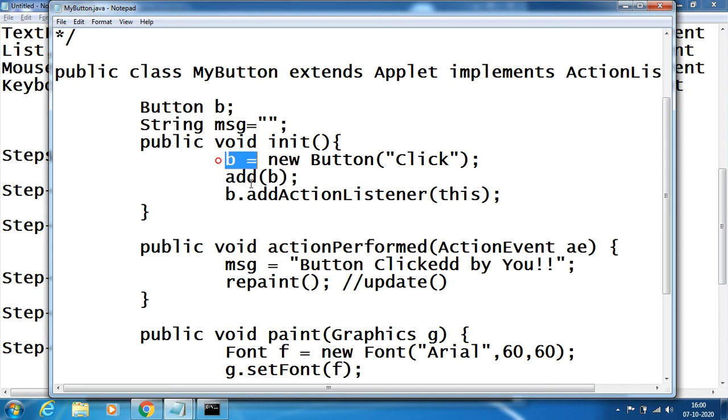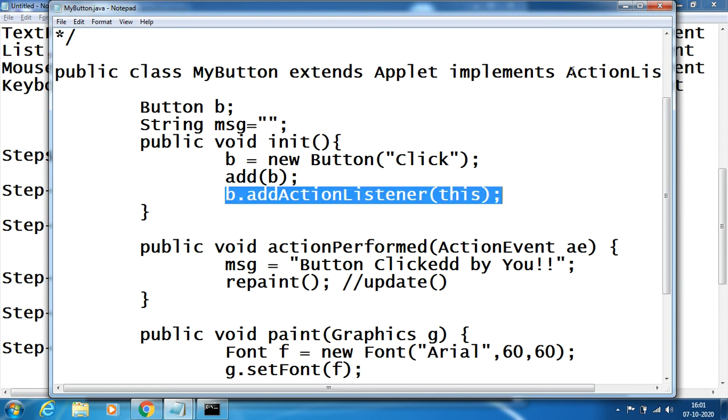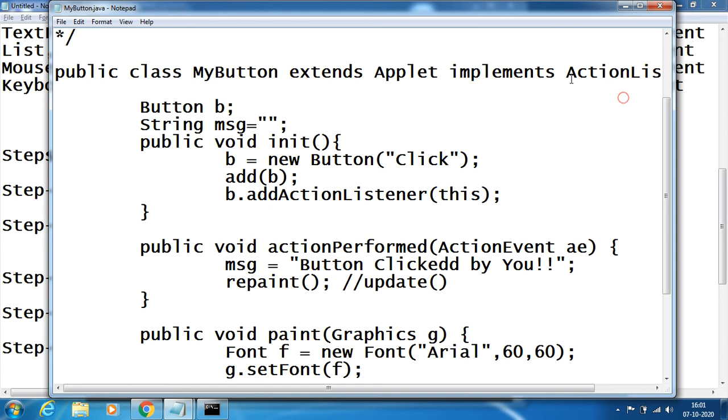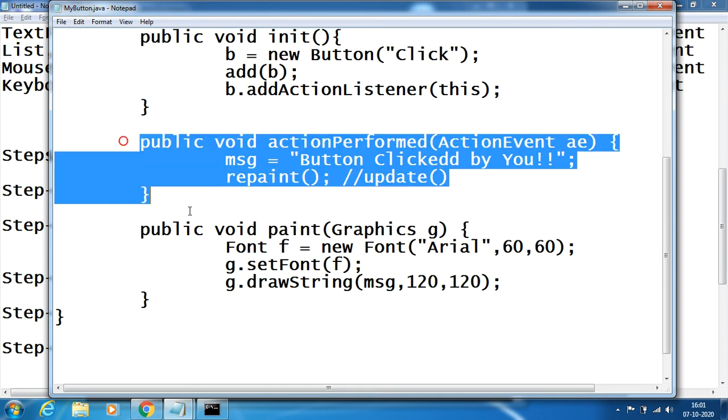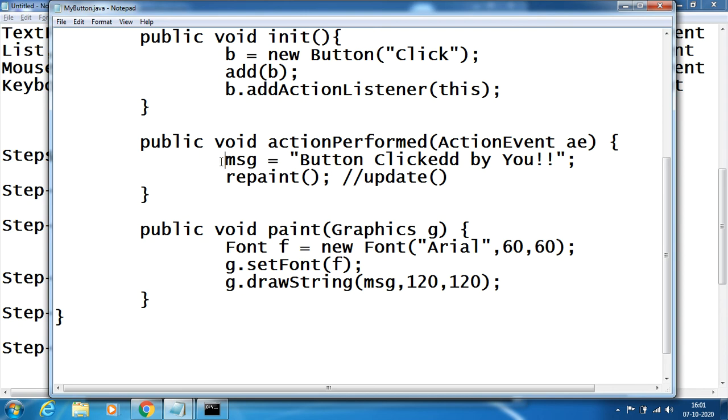Now on that button I have to perform the action listener. Once it is added, I have to implement the listener. Once I have implemented it, I have to override. After overriding, I have to perform an action. Generally I can use AE, the action event, here, but I have only a single button. Sometimes I can have multiple buttons. Since I have only one button, I did not use AE here.